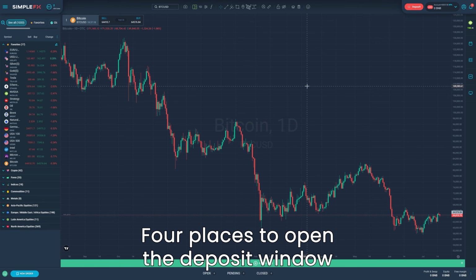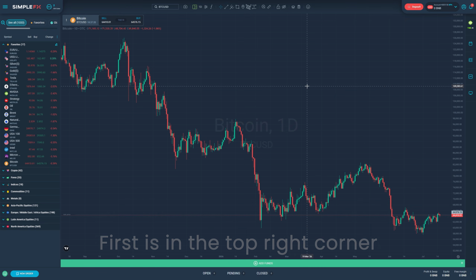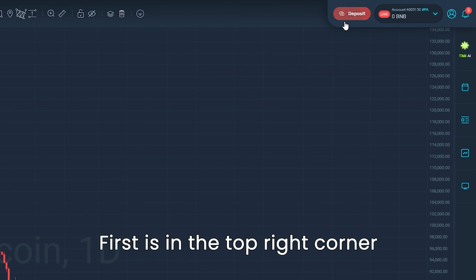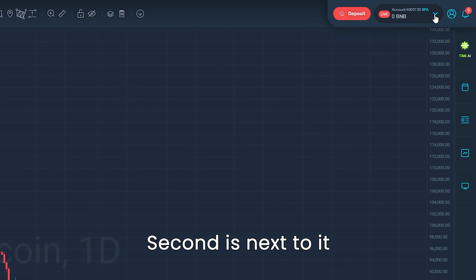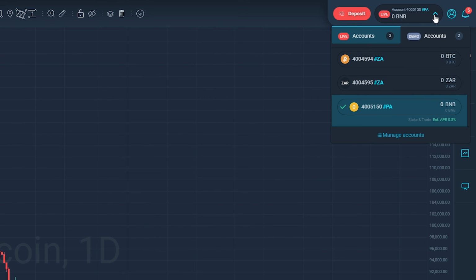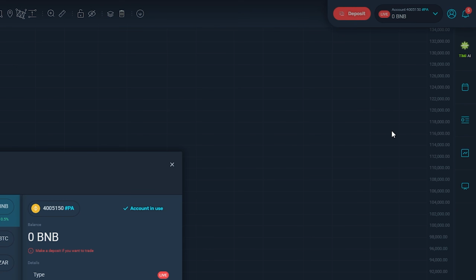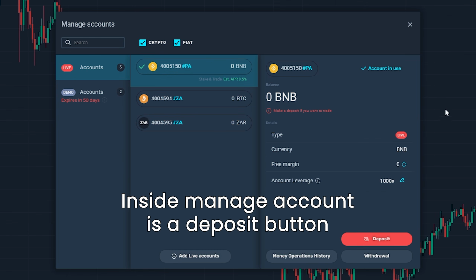There are 4 places where you can open the deposit window. The first, and easiest, is in the top right corner, the deposit button. The second is right next to it. When you click on your account, a drop-down menu will open, where you can click Manage Account. Inside, you'll find the deposit button.